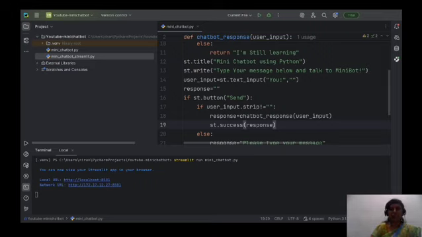If I give something else, something called "king", we have not framed a condition for it, right? So if I give that particular word and click send, see, it gives the response "I'm still learning." So this is how the chatbot works. We have created a simple interface and built the logic using Python.